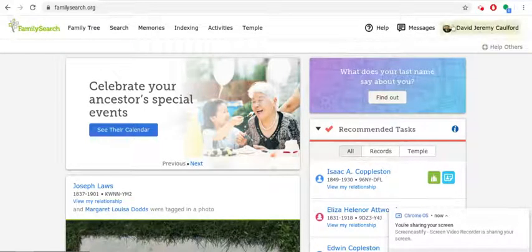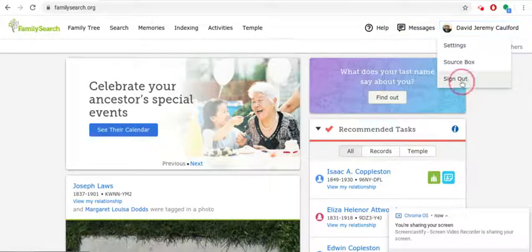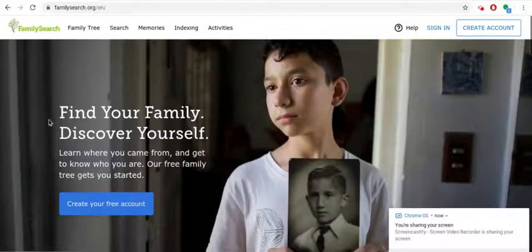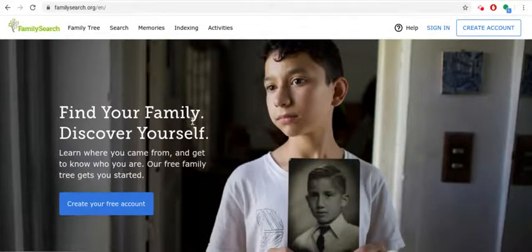So first off, I've already logged into my account here. However, if I were coming here for the first time, let me just show you what it would look like. I'll go ahead and log out, and this is what you're going to see on your screen. So some type of login page, and all you really have to do is come over here to the sign in. If you don't have an account, go ahead and click here and then fill out the information, or you can create your free account down here.